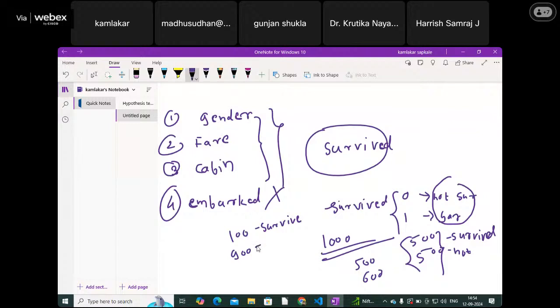In this case, if you are going to use accuracy as a model evaluation metric, it will not tell you the whole story. So let's say out of 900 not survived, okay, out of 900 your model, what is the formula for accuracy? True positive upon true positive plus false positive, right?